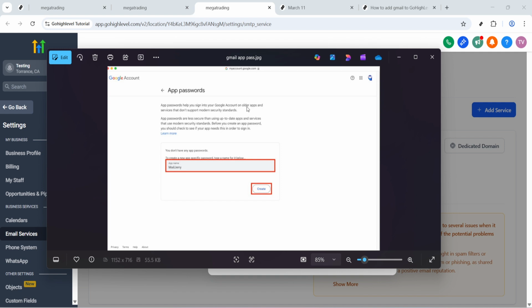Back in GoHighLevel, confirm your Gmail address is correct, and paste the app password into the password field. That's all you need on the GoHighLevel side for Gmail. If you don't see the app passwords option in your Google account, it may be because two-step verification isn't fully set up yet, or for work accounts, your administrator has restricted it.